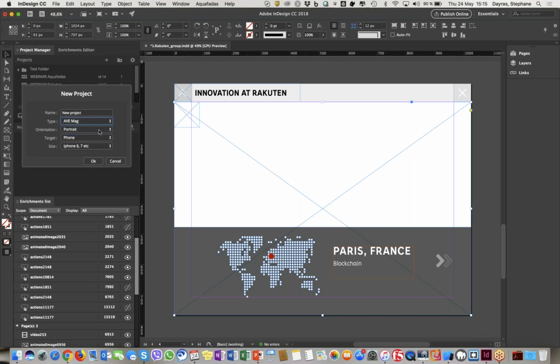So let me select the AVE mag, and then I can select the orientation. Remember that with the plugin and Adobe InDesign, you will be creating dedicated digital content for some specific mobile ratios and orientations. So you can select, for instance, a portrait orientation if you want to build an app and content only for smartphones. You could use a landscape-only orientation if you want to use only tablets for your content. And you can use both if you want a dual orientation.